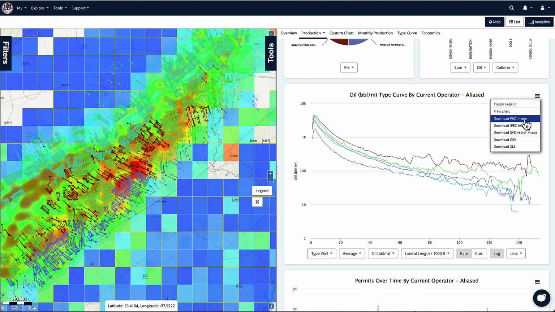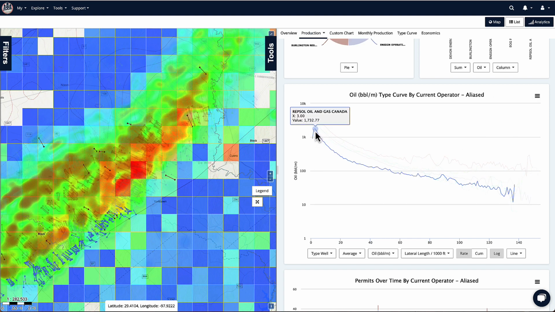I can download an image. So if I want to get a JPEG or PNG to drop into a PowerPoint, I can do that here. And then I can download the data via CSV or Excel, and that'll be the grouped data. So in this case, it would give me the operator, month number, and production.